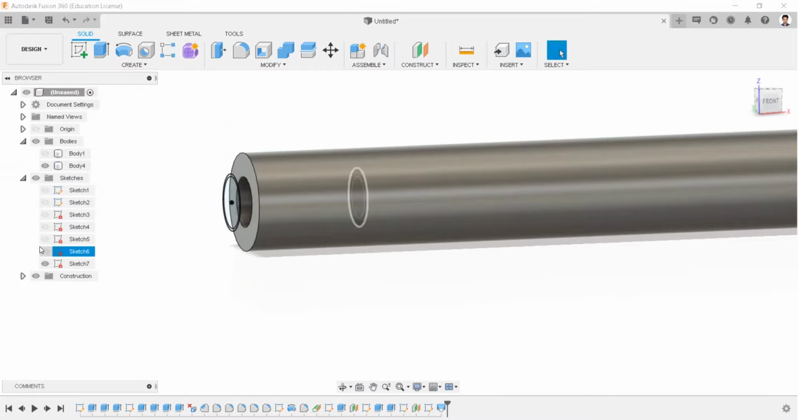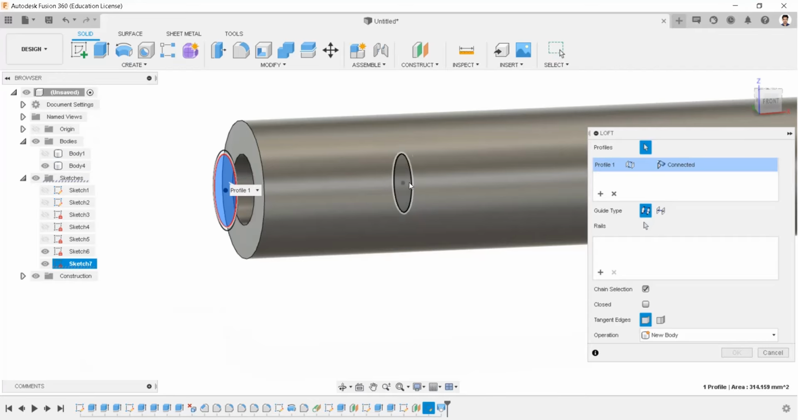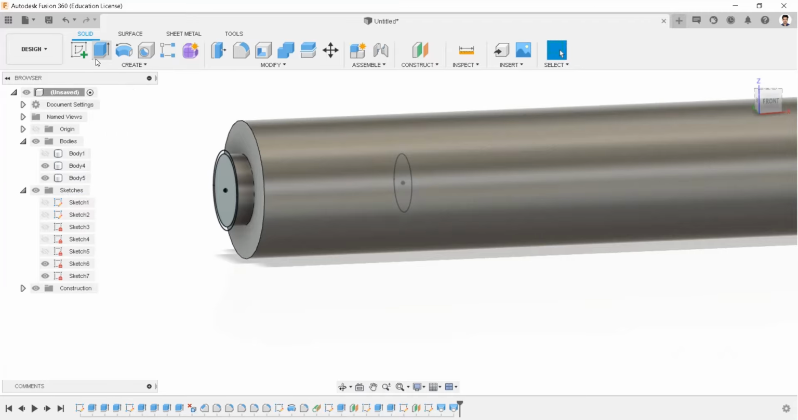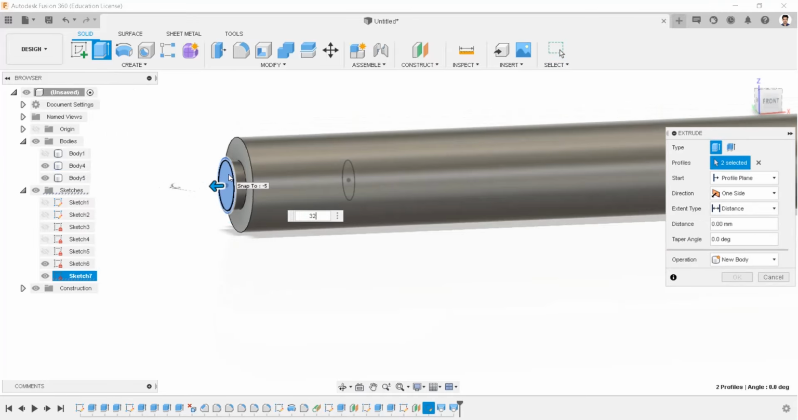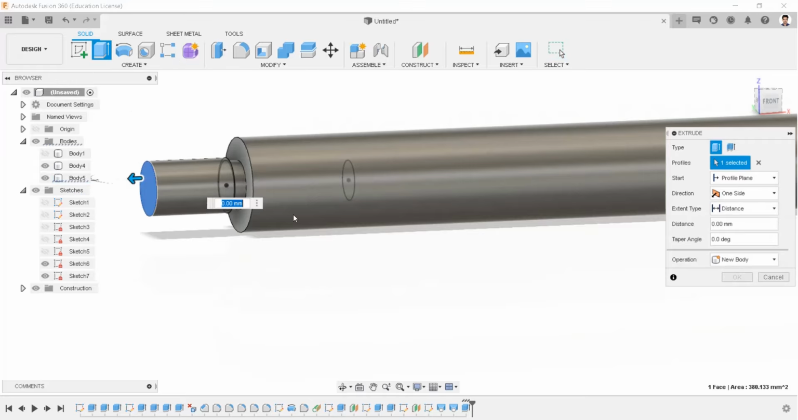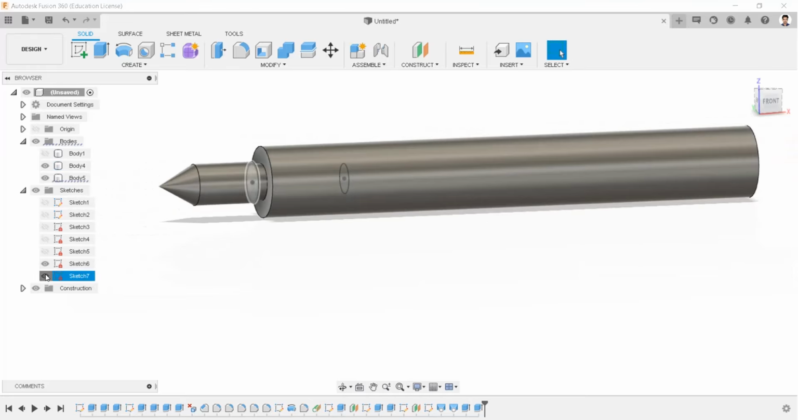Make the sketch visible. Repeat the same loft command, operation as new body. Extrude this profile for 32 mm. Extrude this face for 30 mm and having an angle of -30 degrees. Hide the sketch.